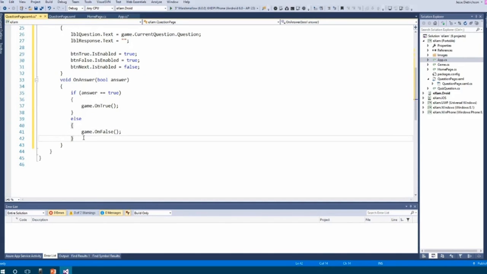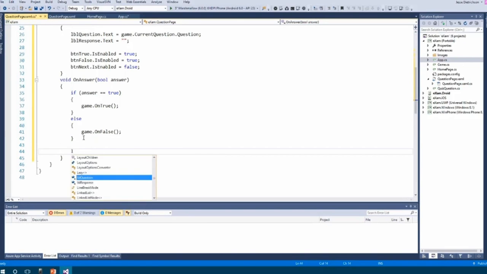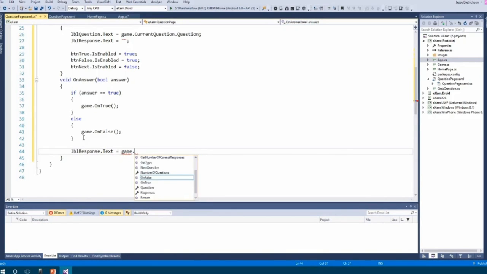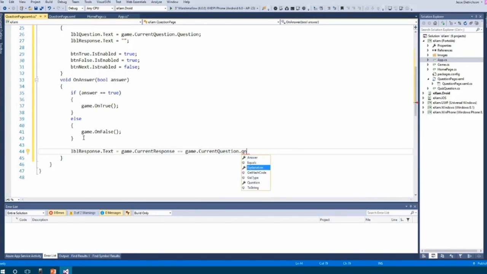Once we do that, let's update the response label with whether or not we were correct. So we'll say labelResponse.Text, and this will be equal to game.CurrentResponse is equal to game.CurrentQuestion.Answer. So we're saying if our response is equal to the answer, then let's display correct. Otherwise, let's display incorrect.